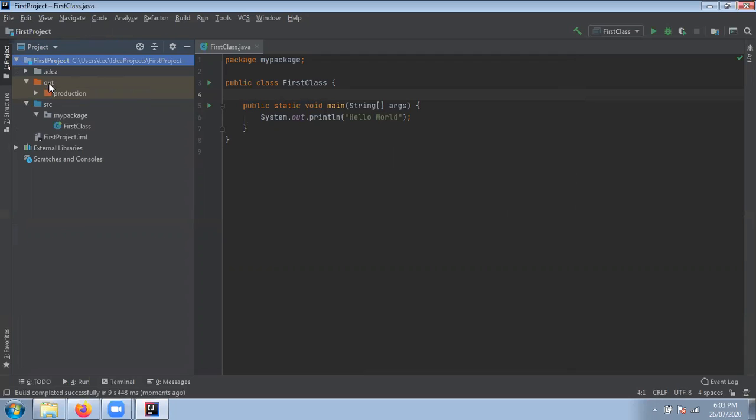Check out, inside the out folder a production folder is present. Inside the production folder is the name of the project, that is called first project. Inside the first project, my package is present, and inside my package your class file is present. Means what? When I compile and execute your Java program, the class file is present inside the out folder.